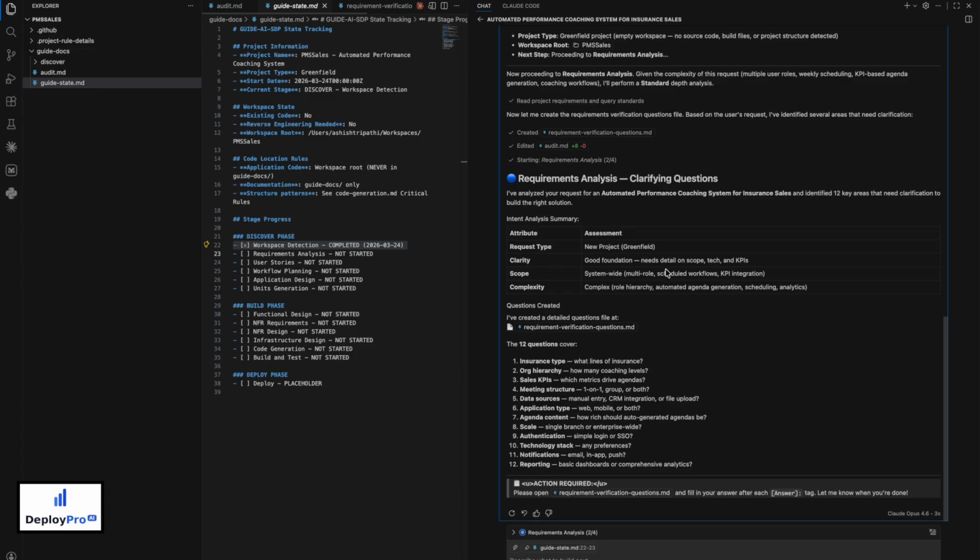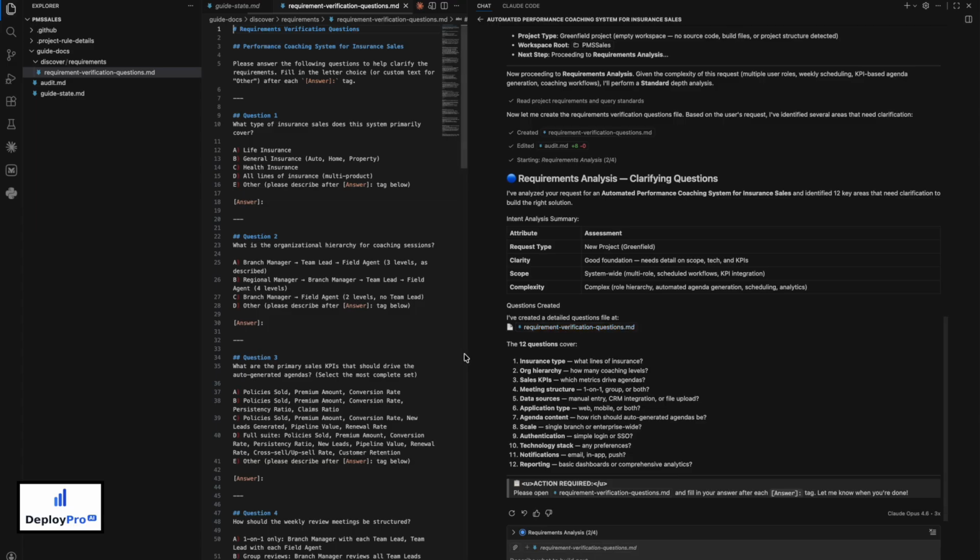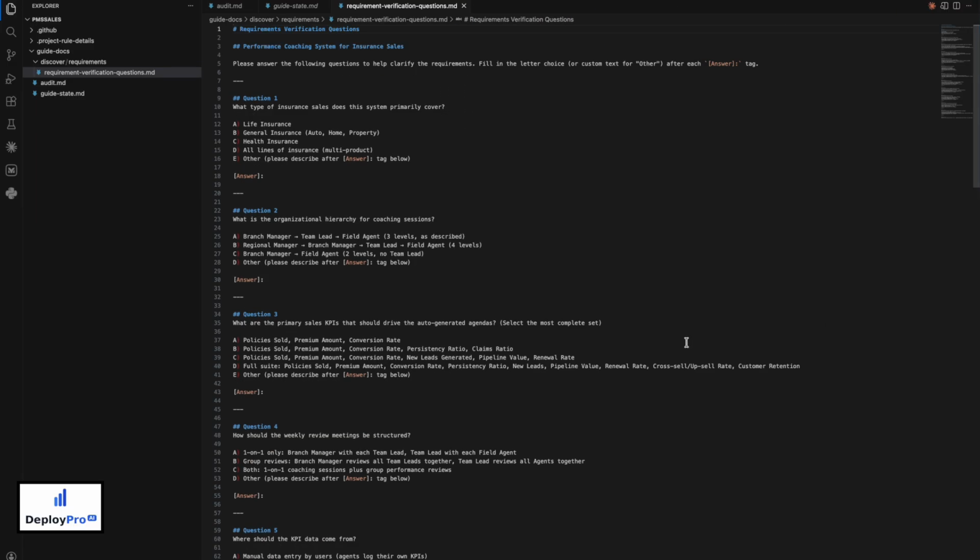Clarity is a good foundation, but it needs detail on scope, tech, and KPI, so it needs more understanding. System-wide multi-role scheduled workflows, KPI integration, and assessing the requirement, and it's providing the complexity as well. And it says it's complex because there is role hierarchy, automated agenda generation, and scheduling and analytics. So now it has created requirements verification questions, and this is a very interesting point.